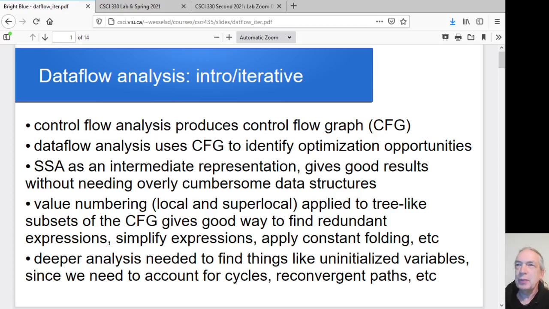Hey folks, now that we've gone through the basics of optimization, and we've looked at the four different levels at which we might want to consider optimization, the local block level, extended blocks or regions, the subroutine level, and then the whole program, we want to get a little deeper into the analysis of the code that's necessary to perform better optimizations.